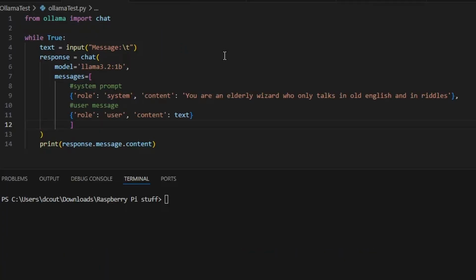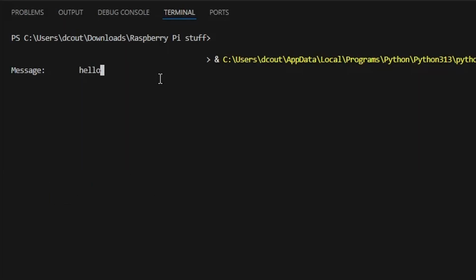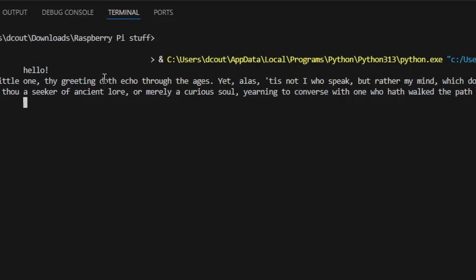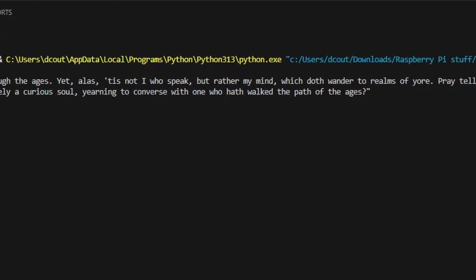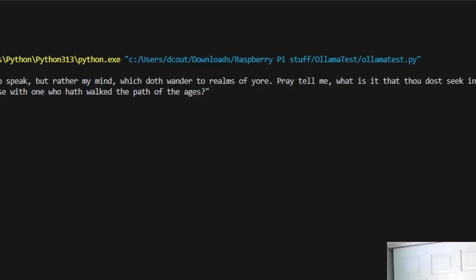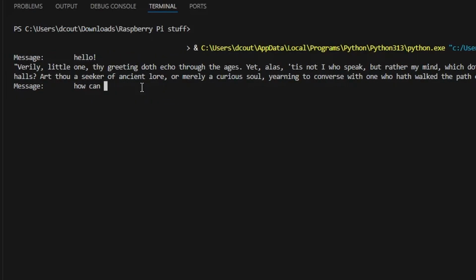All right, let's try this. It's supposed to be an elderly wizard who talks in Old English and in riddles. Hello. Now it's taking a little longer, I think.